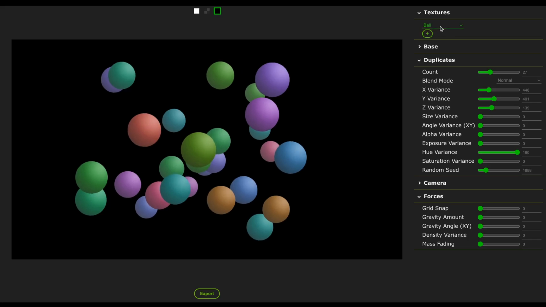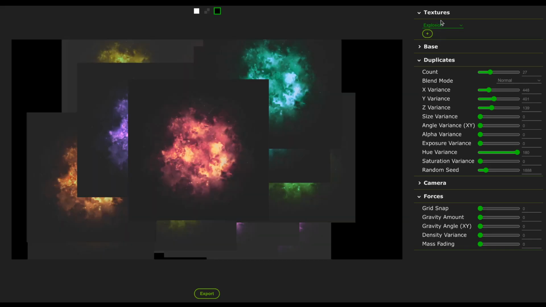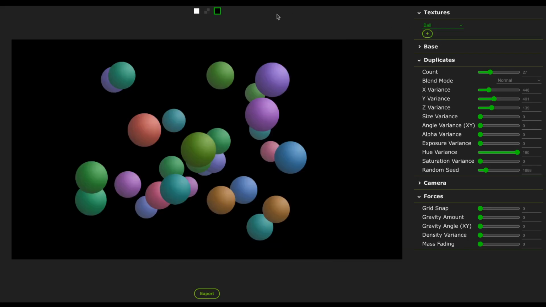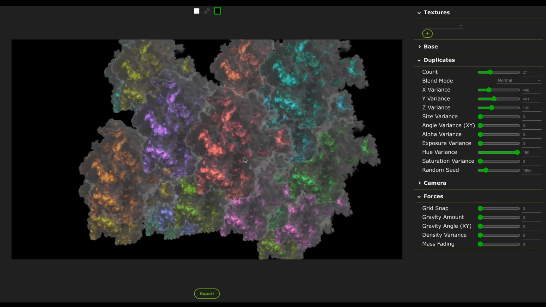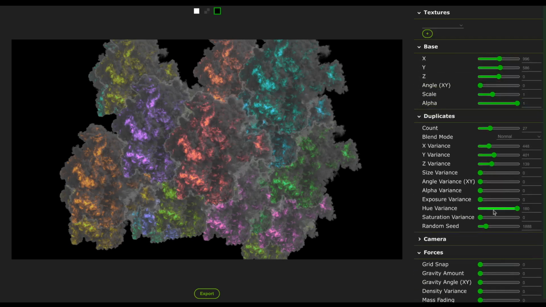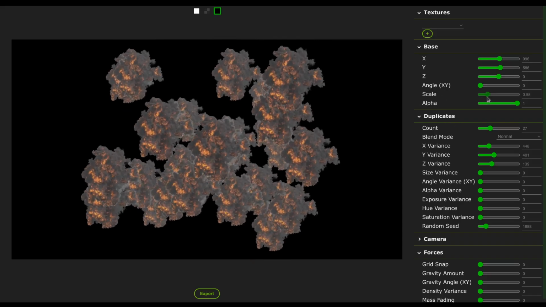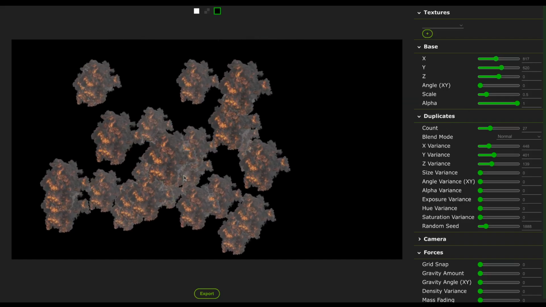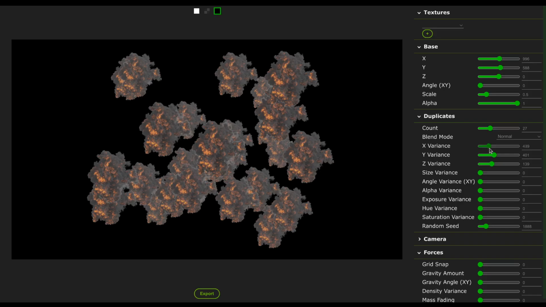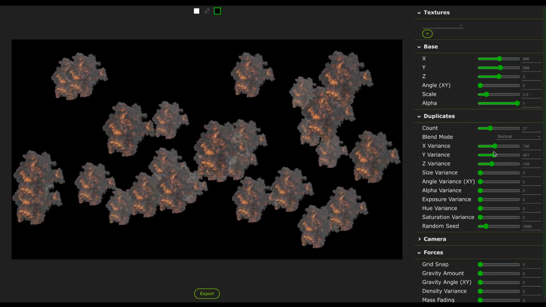You'll notice that I can either import a PNG file or use a built-in texture. And if I import a file, let's find an explosion I have. Okay, I have some variance settings here. The hue variance is a little much. Let me turn down the scale. And it kind of looks like there are different explosions across the screen. But if you look closely, you can kind of tell that they're all the same one.